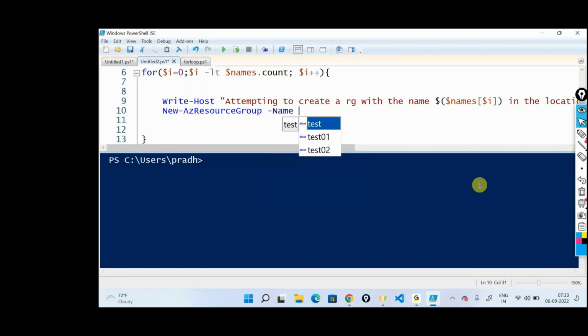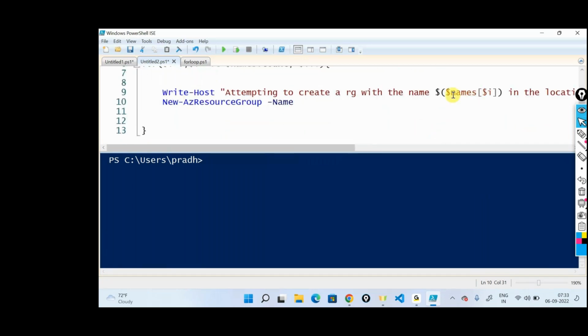And what should be the name here? What do you think will be the name here? The parameter $names, which is this one inside the for loop. Yes, $names[$I], because this is what is returning me demo RG1 for the first time, demo RG2 for the second time, and so on.